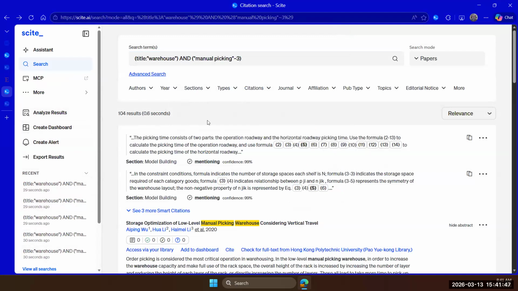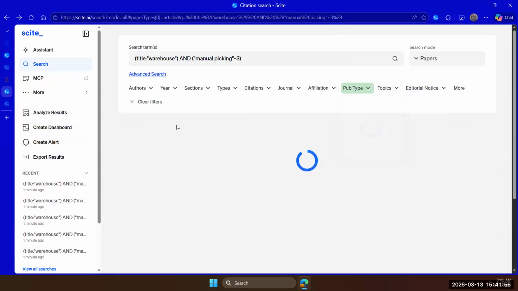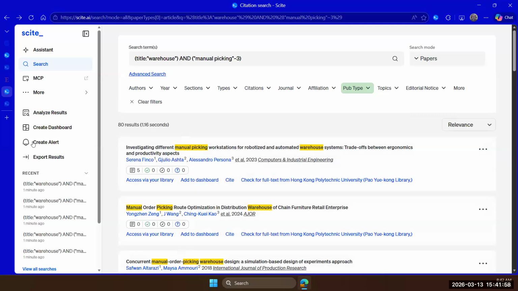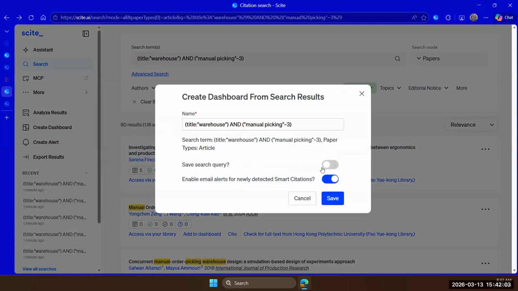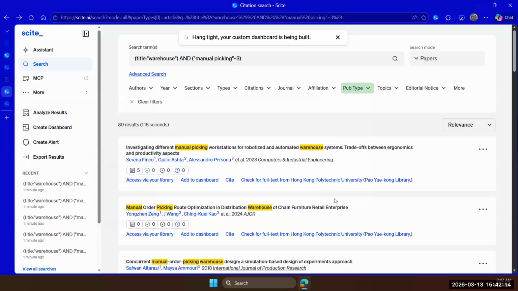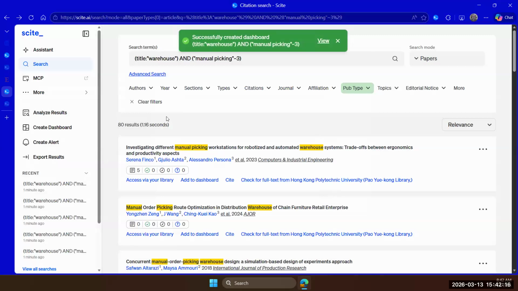Let me also add some, yes, I will filter an article. Maybe I get, no, it's okay. I will create a dashboard with those 80 papers. So that's like I had a dashboard for the institution. And again, another way to get alert. I will not get alert here because I already saved the alert separately. So that's now creating a portfolio with those 80 papers.